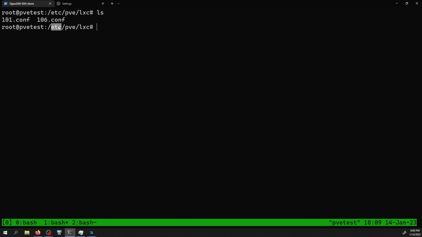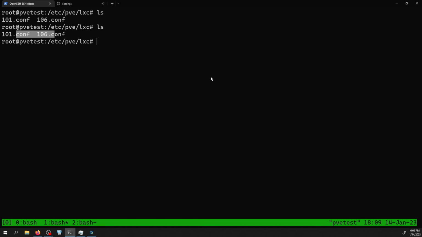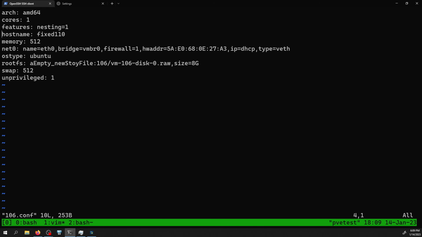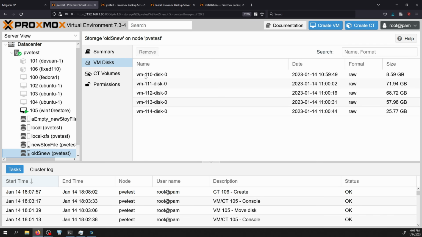It's in /etc/pve/lxc. If I run ls, I can see the config file for both of the containers my system has right now. And I'm going to go edit that root disk for 106 that I've just created. So I'm going to do vim 106.conf, and then this rootfs, I'm going to change that to the one that I knew was a rootfs earlier. So I'm going to go to the one right here. So it's old snoo, the old LVM one that had the data I wanted.